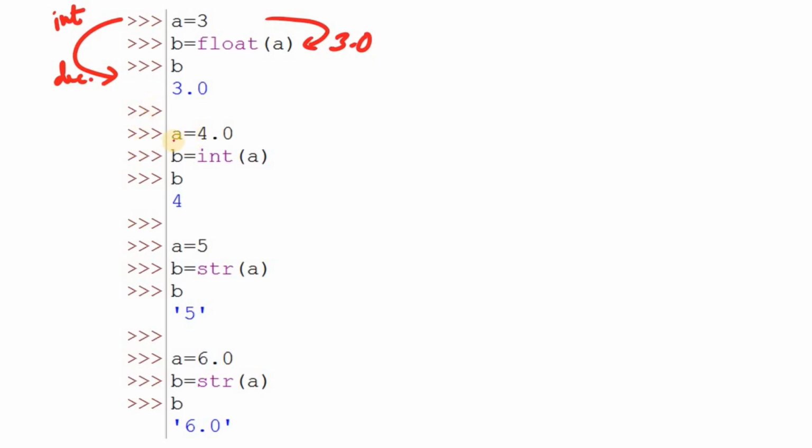Next, here a is equal to 4.0, which is decimal, and if I write int(a), okay, then inside b will be stored the integer value. Okay, so see here basically the conversion is from decimal to integer. See, b is equal to 4, which is an integer.